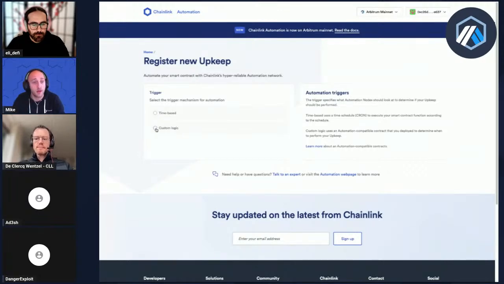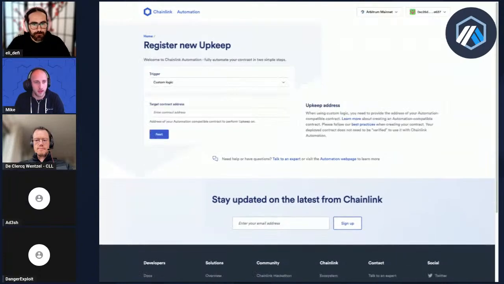What we're going to be doing today is custom logic. And custom logic is simply saying use that format that we went through earlier, the checkUpkeep and performUpkeep, and I want the automation network to check those two functions and run them when they can. So I'm going to paste in the contract that we deployed earlier.